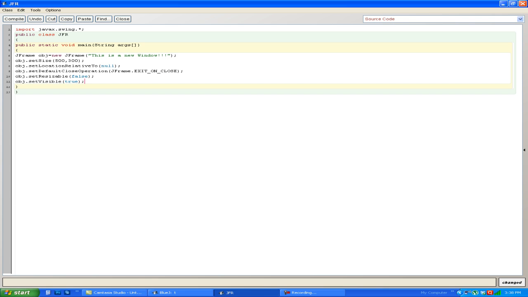Now these 4 statements over here can be in any order you want them to be. But this setVisible statement should preferably be at the end of all these statements. I don't know exactly why this is so, but I've seen that if you put this setVisible statement somewhere in the middle, sometimes it gives errors. So preferably this should be at the end. These 4 can be in any order they want to. That's all. Let's compile it.